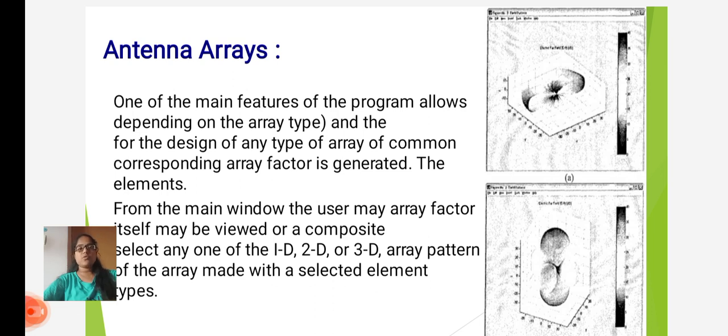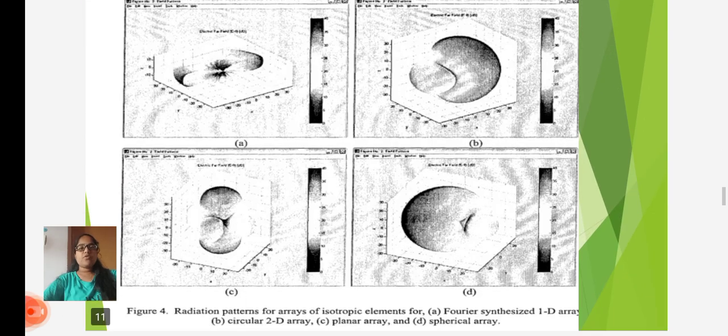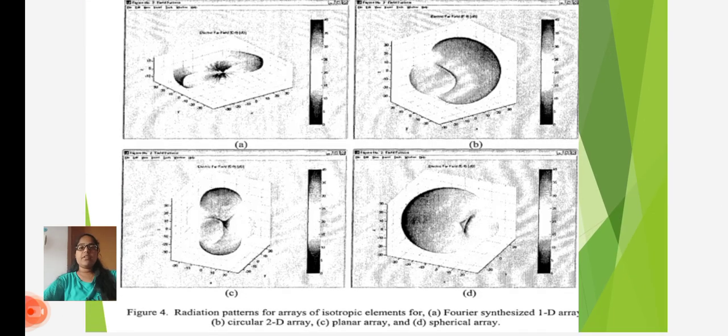It's one of the dimensions: 1D, 2D and 3D. One-dimensional, two-dimensional and three-dimensional array patterns of an array made with selected element types. So it's one of the shown figures, a representation of the radiation pattern for arrays of isotropic elements: the Fourier synthesized 1D array, a circular 2D array, a planar array and a spherical array.